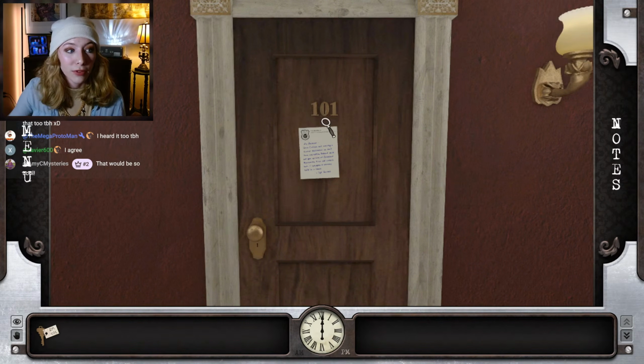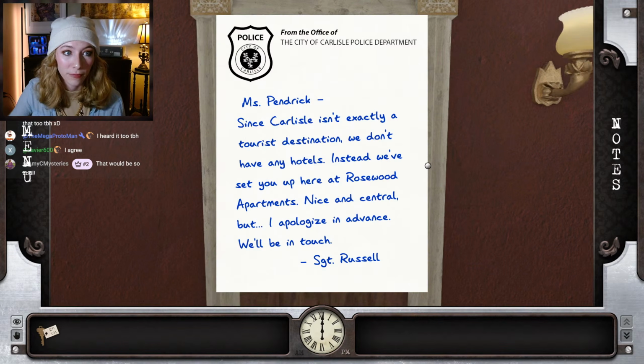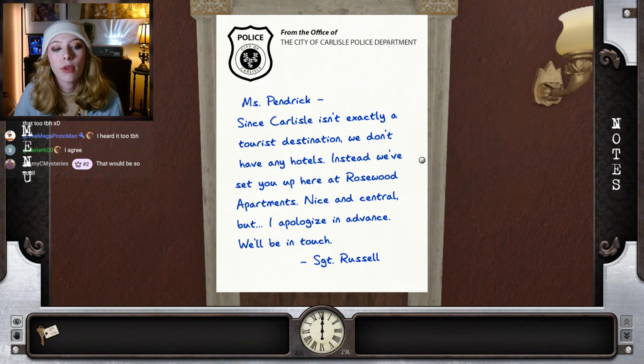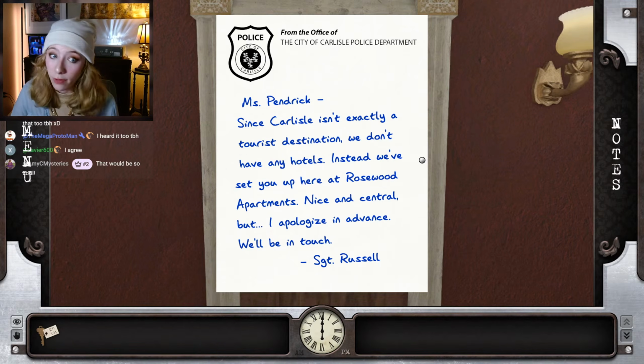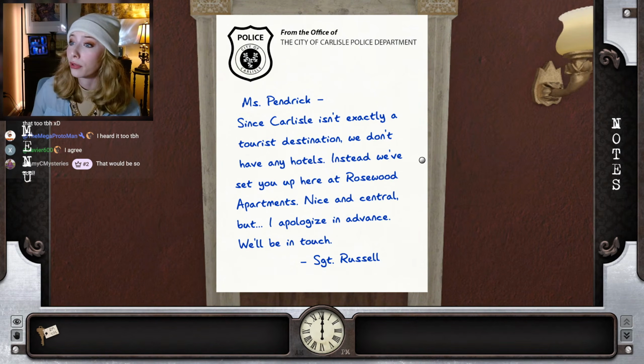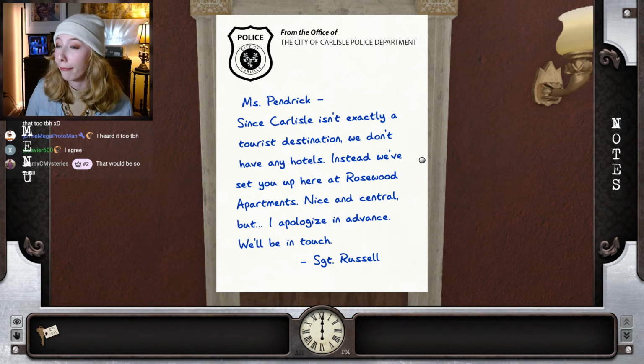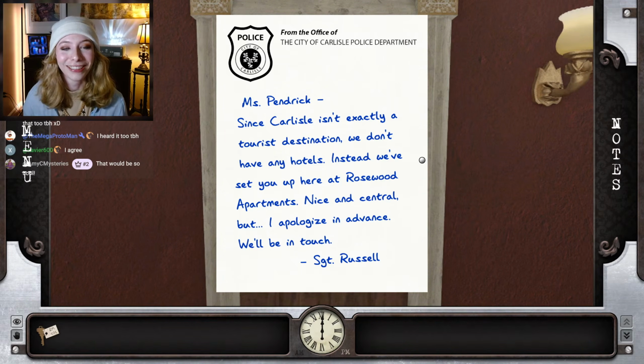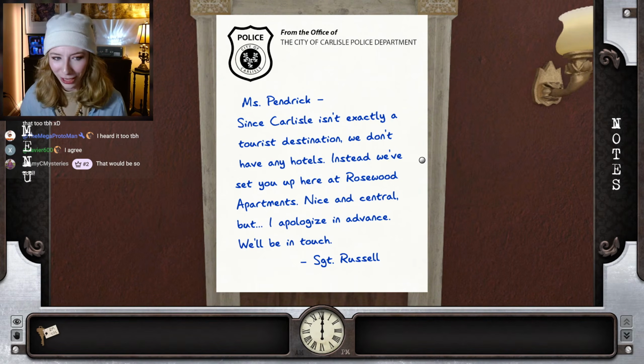221B Baker Street. Ms. Pendrick. From the office of the City of Carlisle. Oh, that's right, I'm in Connecticut, right? Also called Connecticut, whatever you prefer. Since Carlisle isn't exactly a tourist destination, we don't have any hotels. Instead, we've set you up here at Rosewood Apartments. Nice and central, but I apologize in advance. We'll be in touch. Sergeant Russell.